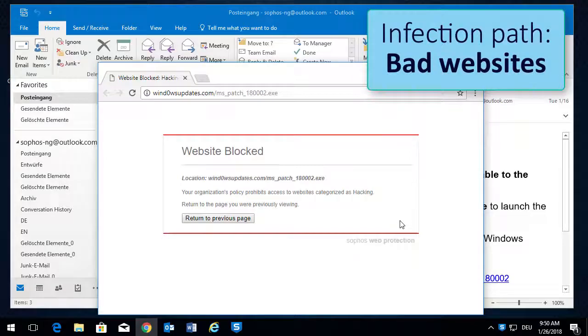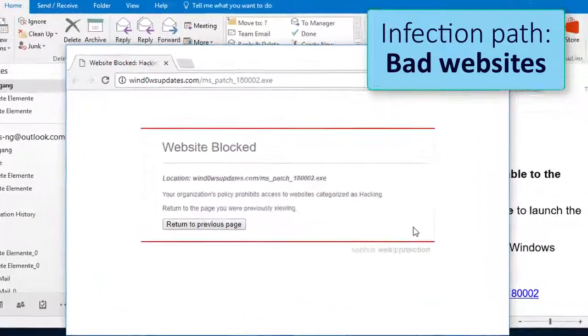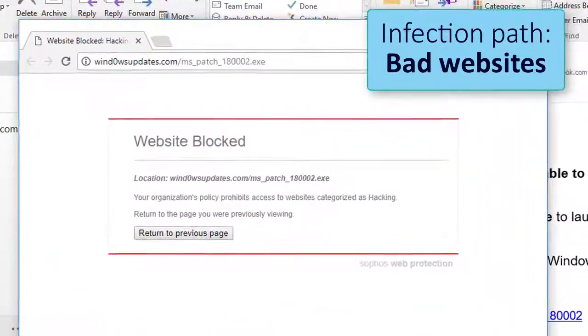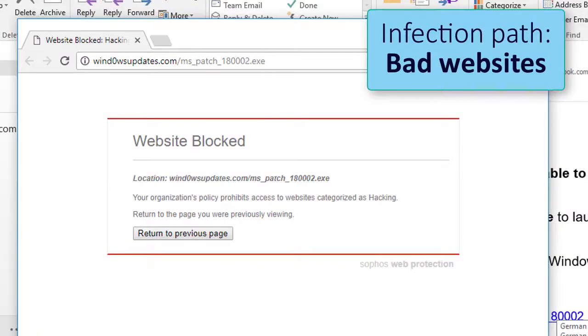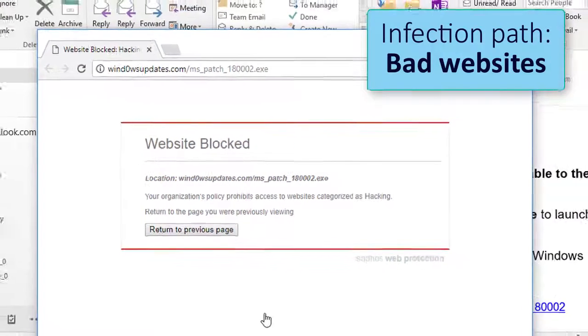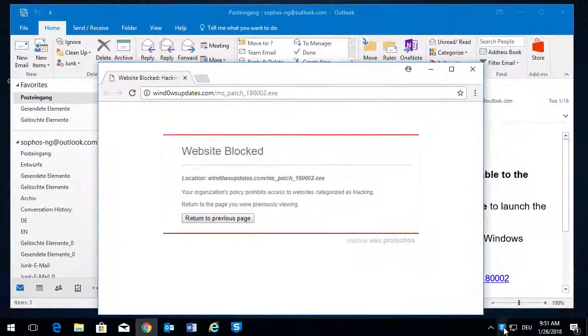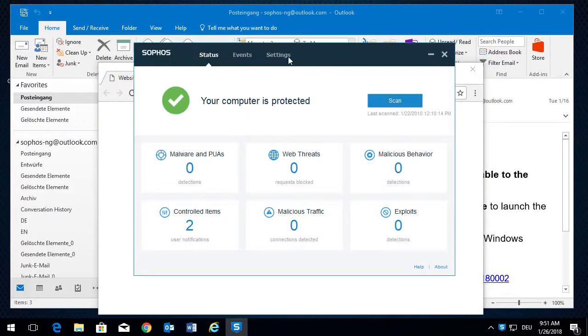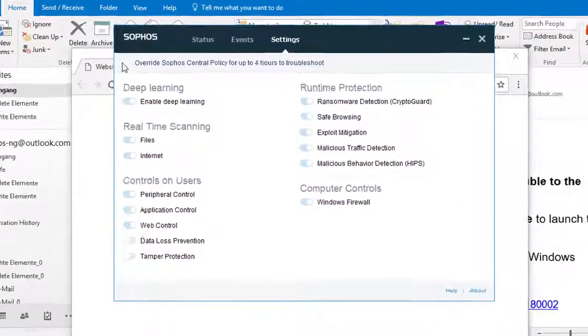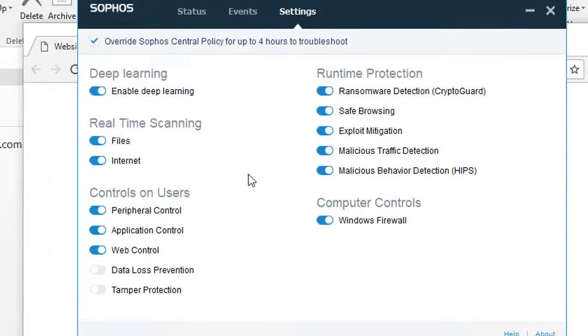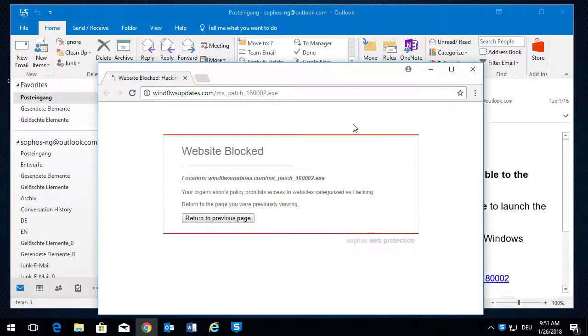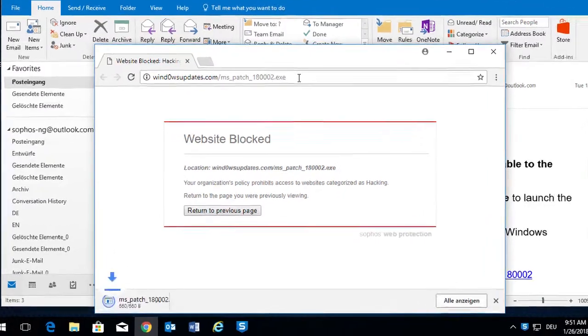Clicking on the patch download link, we see that the browser opens and web control blocks the access to the website, which is categorized as hacking because it's known to distribute malicious content. In order to be able to download this patch, I need to switch off this protection layer, which I'm doing right here. Web control is disabled. Now I'm able to download this file from this location.